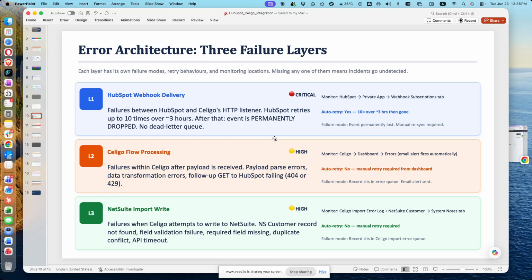So we have looked at errors at three different stages because right now we are looking at three different applications. One is HubSpot, second is Celigo, and then we have NetSuite. Within HubSpot delivery, there is a section which we'll show you after this slide is over. And this is where all the errors are, and this is what the error is.